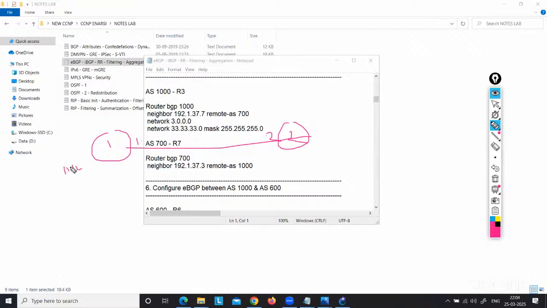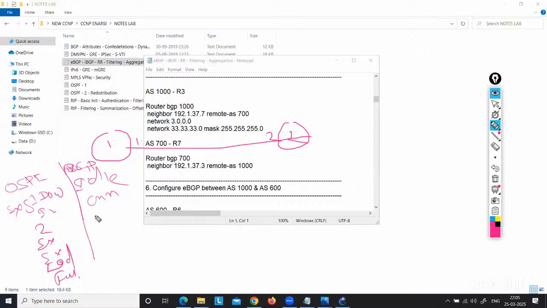Idle state, let me write. Idle state is there. Then? Extra? No, that is in OSPF. OSPF and BGP, a lot of people I have seen get confused. OSPF has down state, init state, two-way state, exstart state, exchange state, loading, and full. And BGP works with idle, connect, active, open sent, open confirm, and then established.